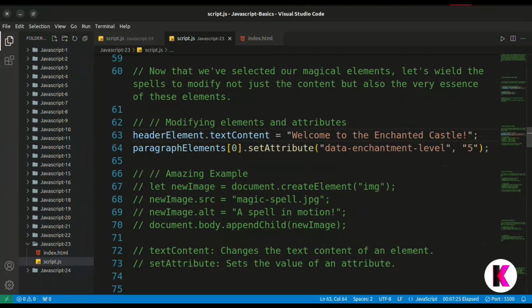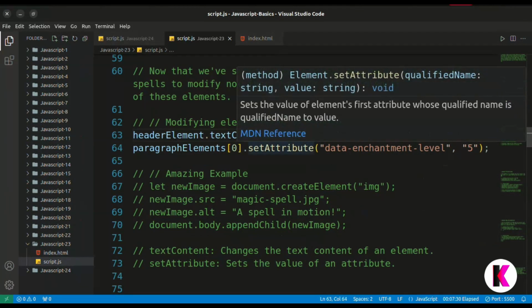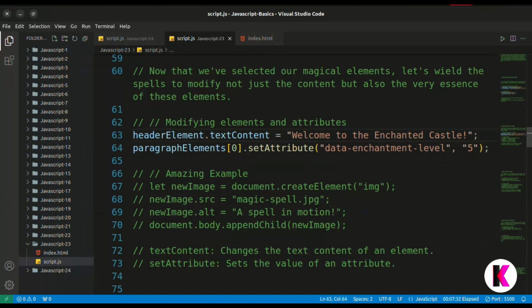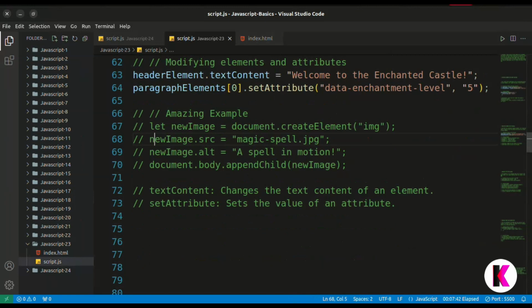So next is paragraph element 0. So first element of paragraph, set attribute data enchantment level 5. So this will change. So we have an amazing example. This is for you. You have to practice this example. So text content changes the text content of the element, and set attribute sets the value of the attribute.